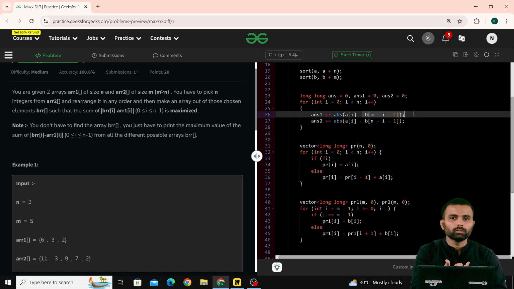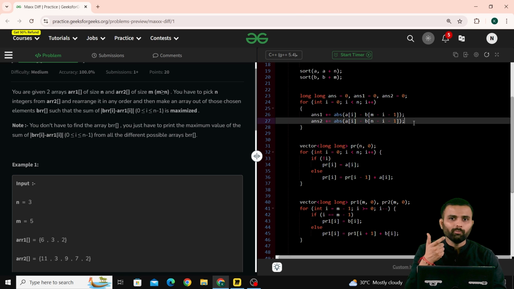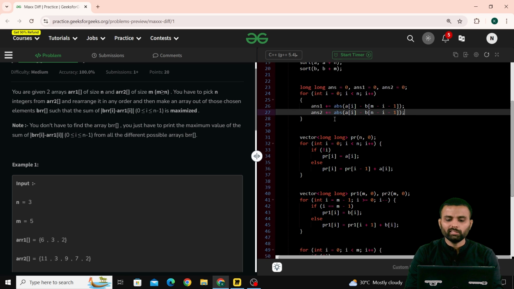This is my answer. Map with the last. Now we just map with the front part. Front part means whatever we have of n size, take the n size of your B array and take from first n minus 1 minus I equal to 1, n minus I, like that, right? We just do that. So answer 1, answer 2 here.